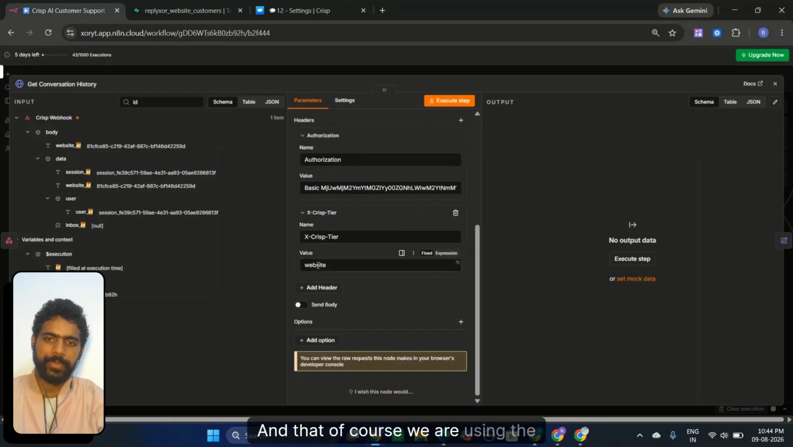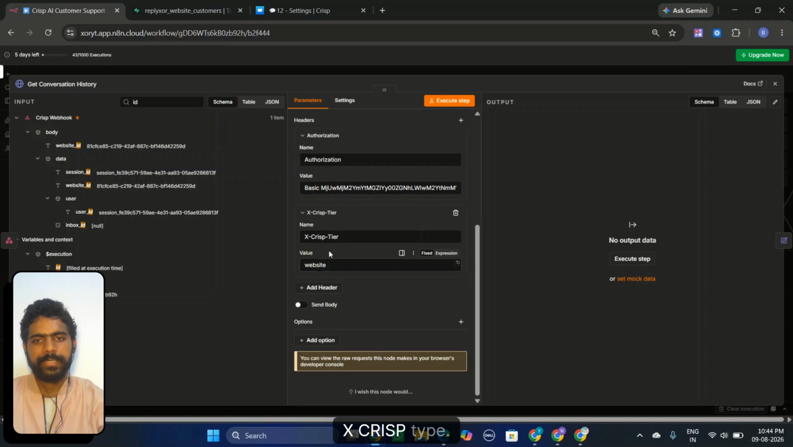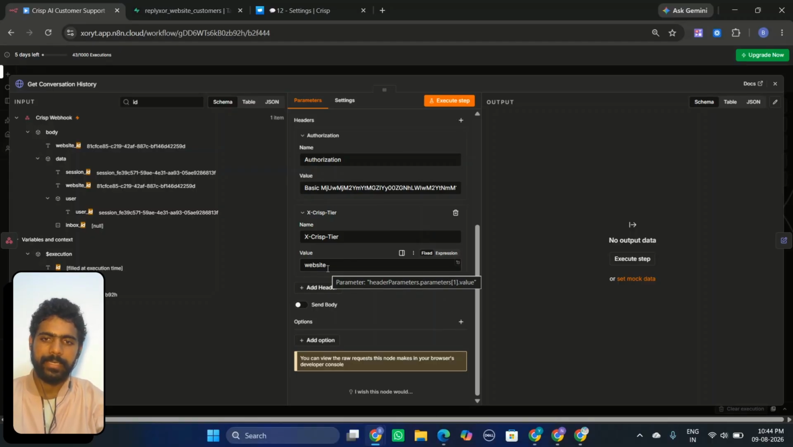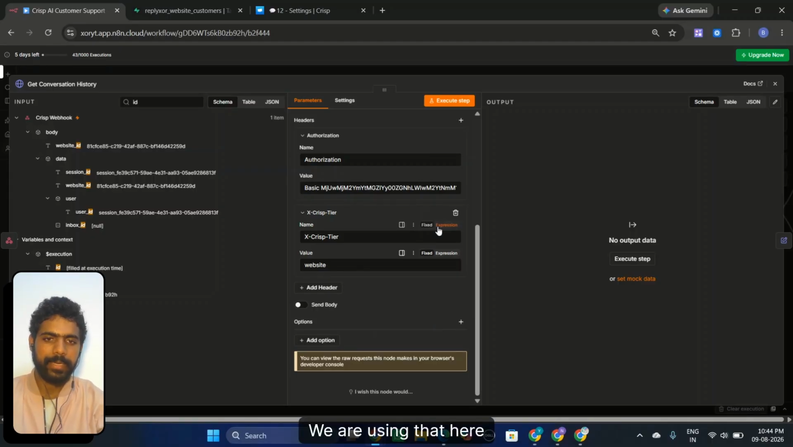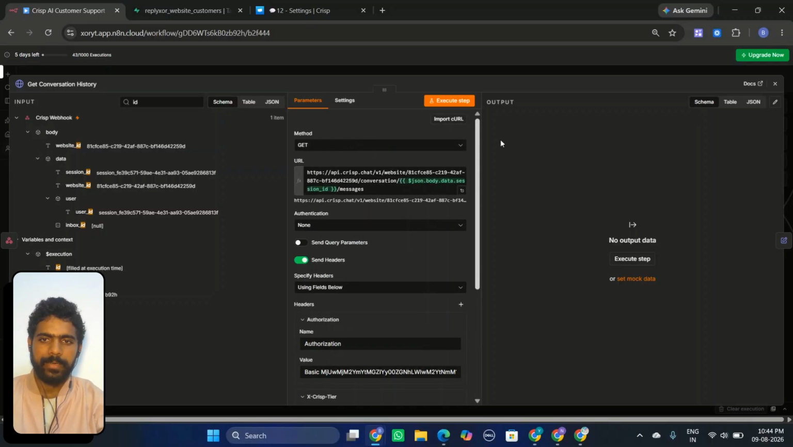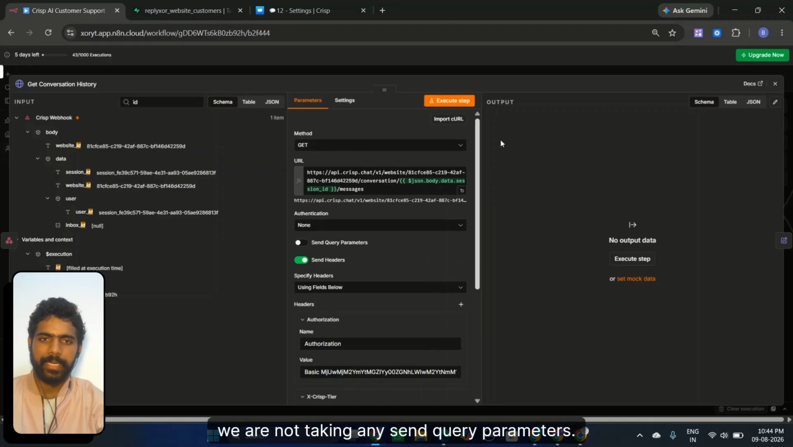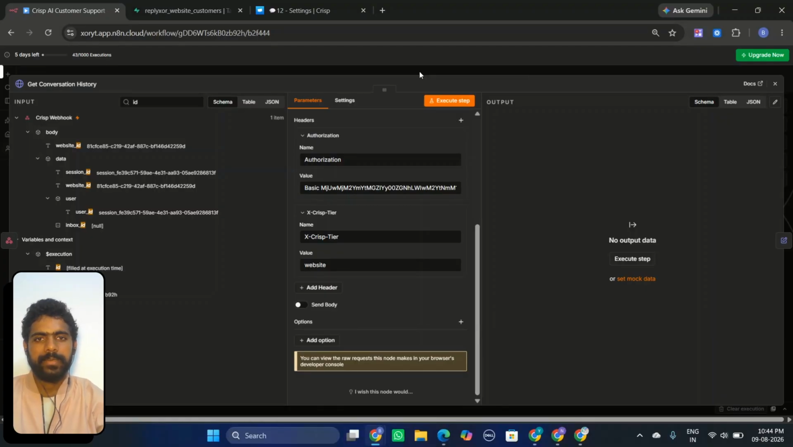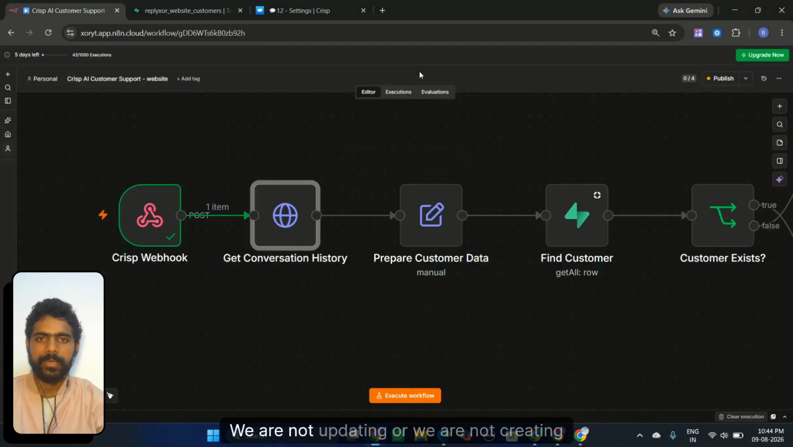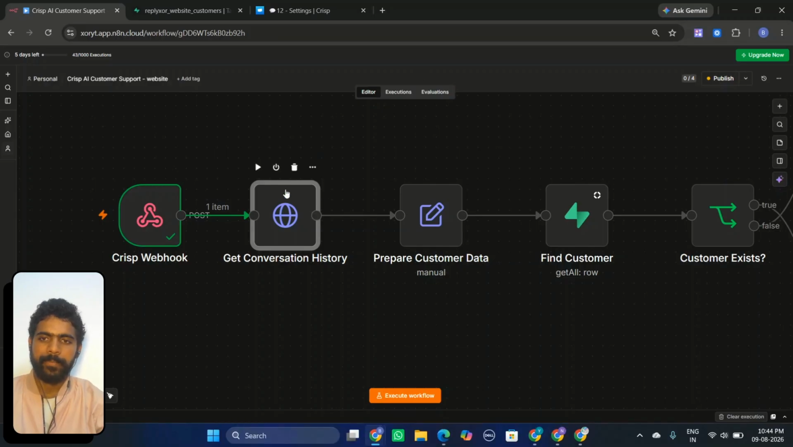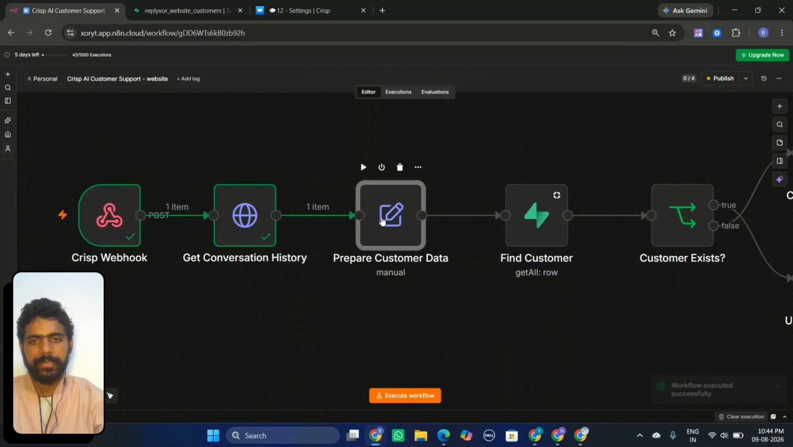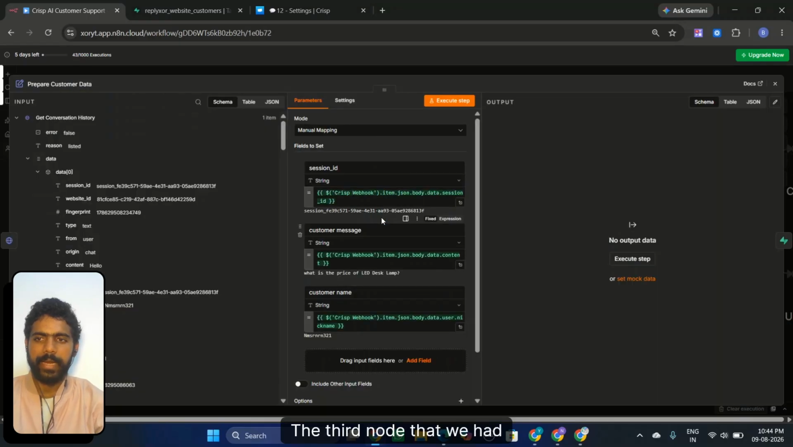And of course we are using the X-Crisp-Tier header. That means we are specifically saying this is the Crisp website we are using. We are not sending any query parameters or any data. We are just retrieving the data. We are not updating or creating anything. Now I'm going to execute this node. Now we got the results, and this is the third node that we had.